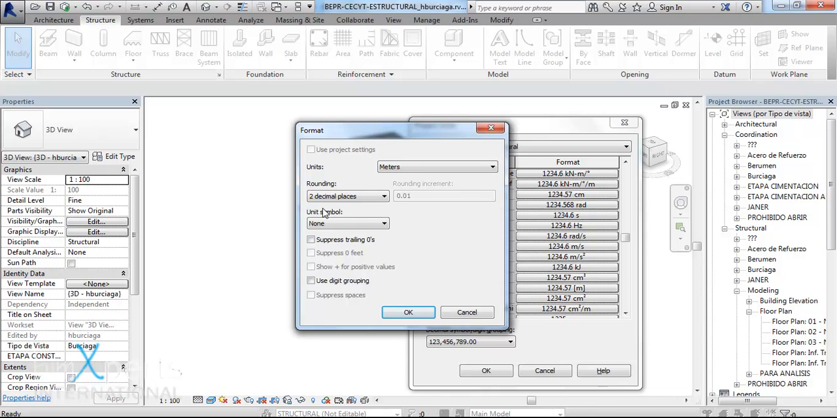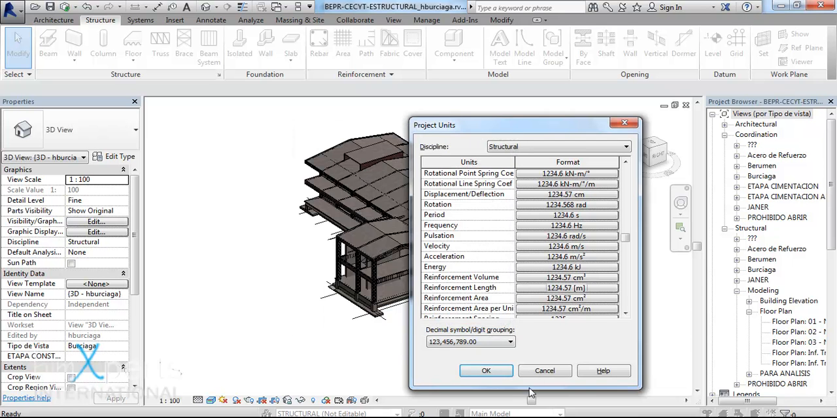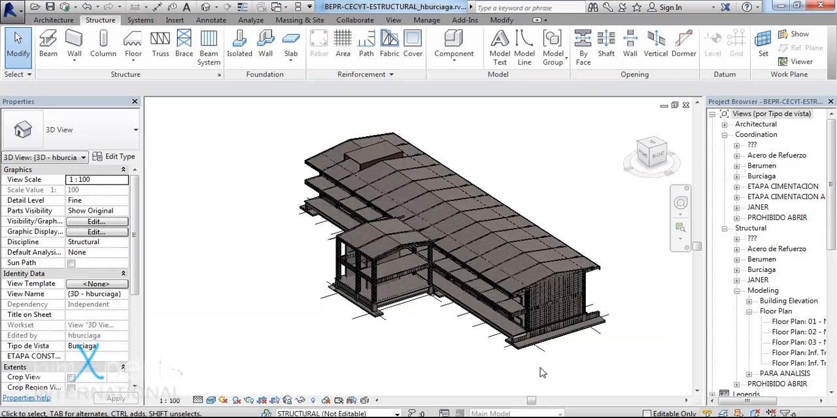What happens is that Navisworks mapping works through the use of properties and parameters. So if a parameter has a unit symbol at the end, it may lose its ability to be taken off. So once I make sure my unit symbol is set to none and I have exported this, I can now open this file in my Navisworks environment.